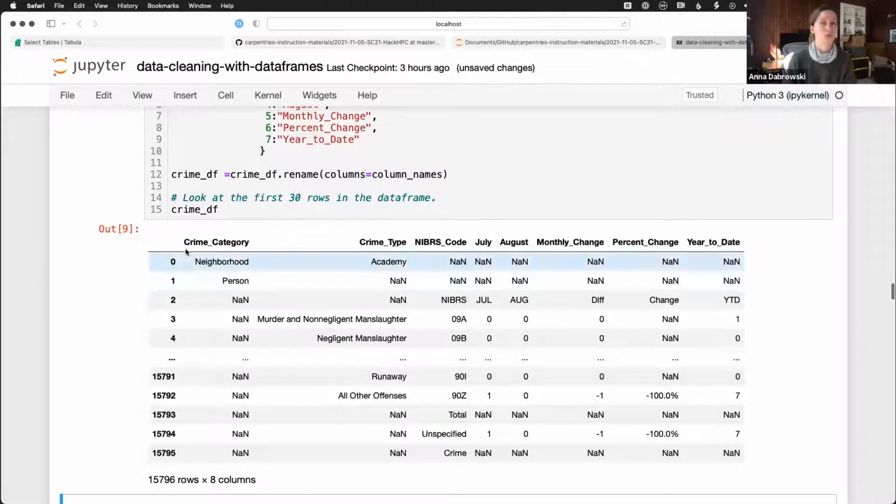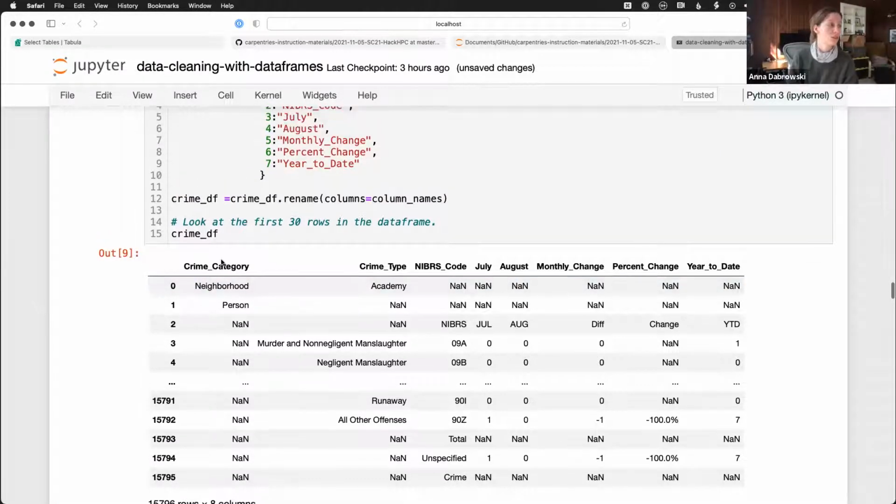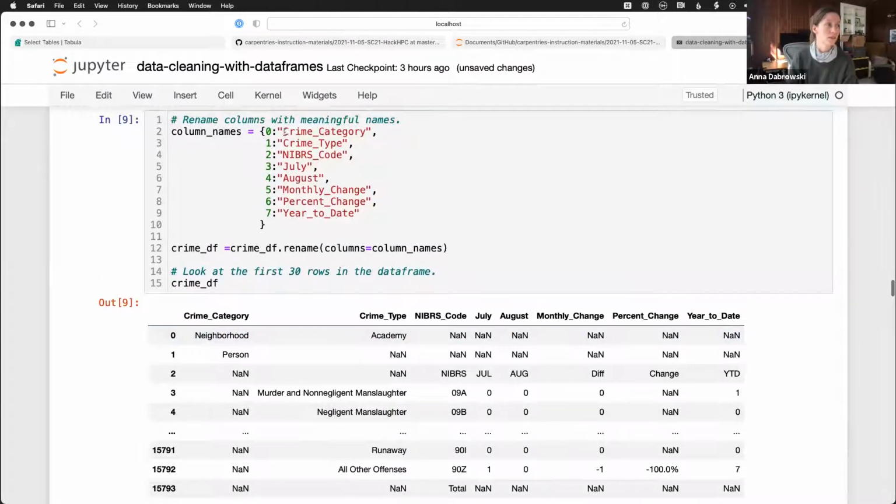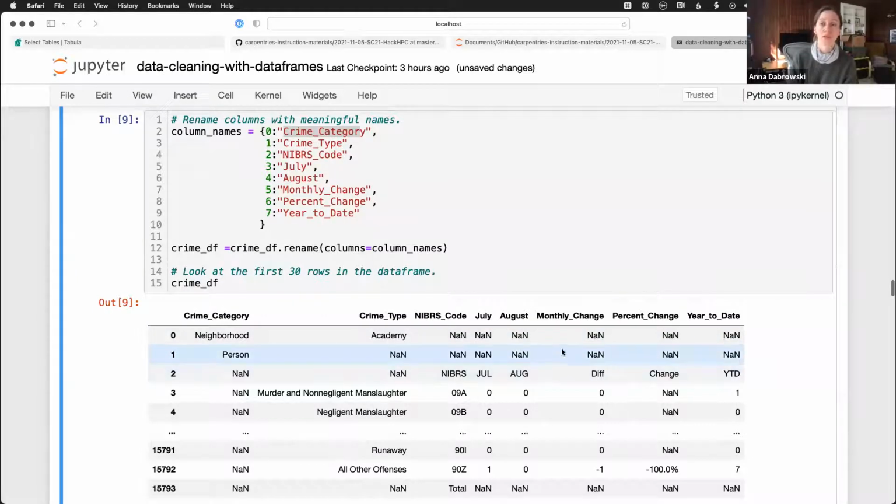So now we have new column names. We've changed the column names to what I think are appropriate column names for the data. We have crime category, crime type, NIBRS code, etc. The reason we want to do this is because then you have some meaningful names for your columns for what kind of data you anticipate in those columns. And when you're using Python to work with your data, you can refer to data within columns by using the column names, and you don't just have to use these numbers or these indexes here. So this makes it a little bit easier to work with your data when you want to pull it out of columns.